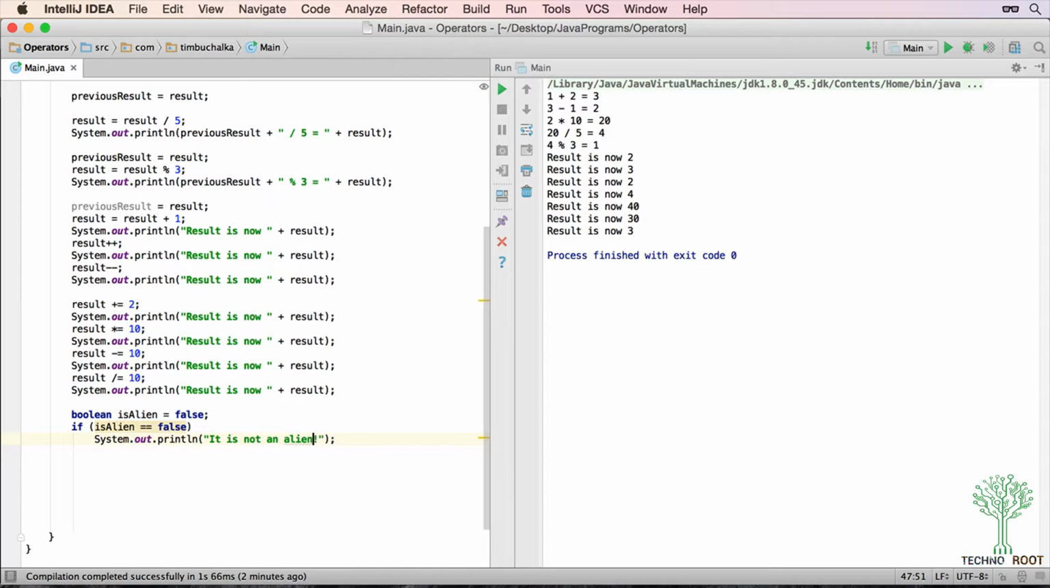And I'll just fix that typo. Now if we run that, we should see that it will come back and say it is not an alien on the screen. And you can see it's come up and said it is not an alien. However, if we change our if statement and we change that to true, so now we're checking to see whether the Boolean isAlien is set to true, let's see what happens when we run that.